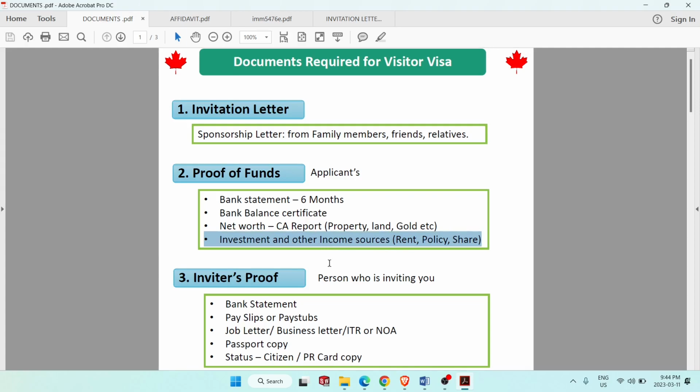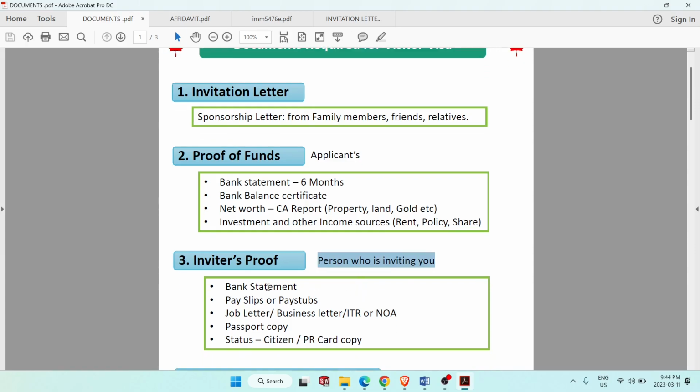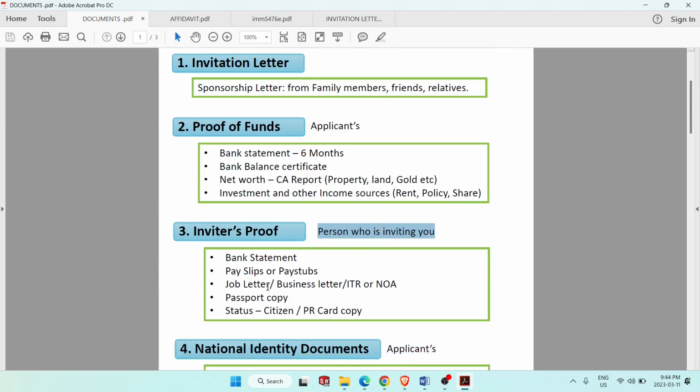Then the next is the inviter's proof. The inviter is the person who is inviting us to Canada, or the sponsor who is sponsoring us to Canada. So we need to have the following proofs for the person who is inviting us to Canada.